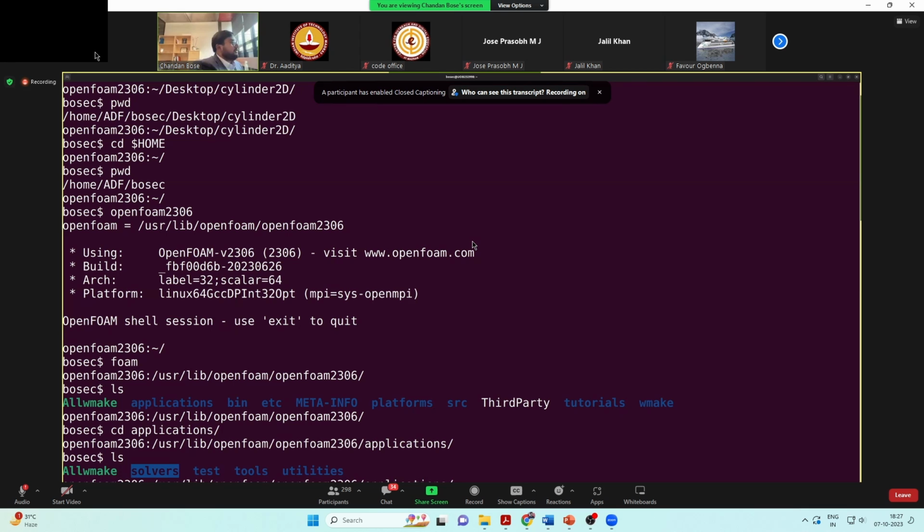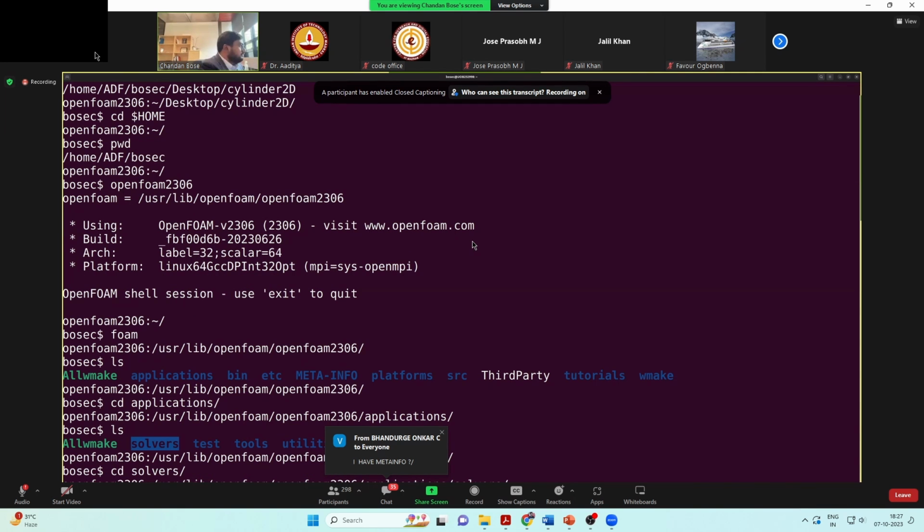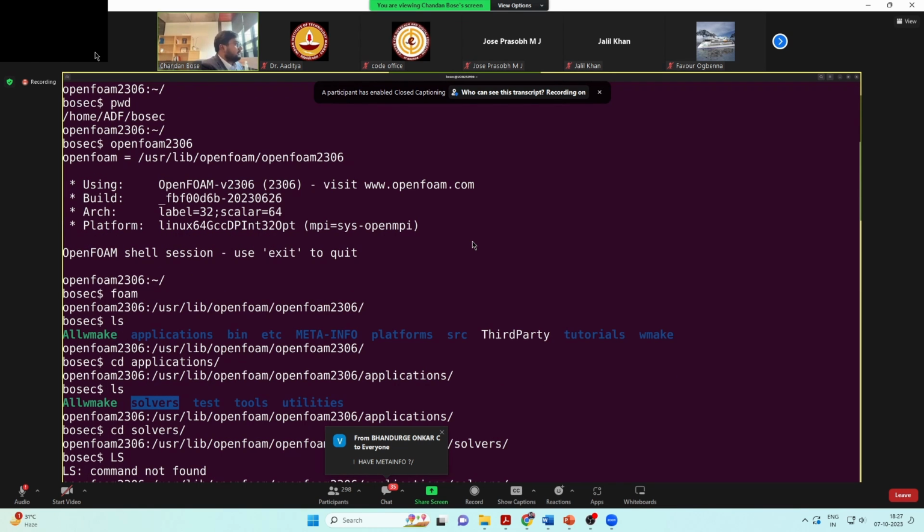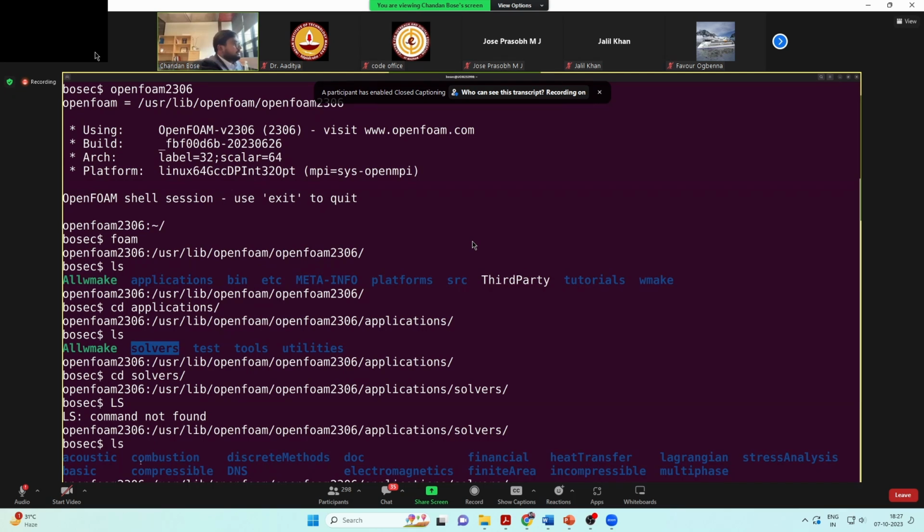Sorry, I did something wrong. I typed capital LS, that is wrong. So we have to give small ls, that's a typo. So if we do ls within that solvers folder, we can now see all the solvers are categorized into different applications: combustion, acoustic, incompressible. And this incompressible is our today's interest. We will mostly go into this folder and see some of the tutorials and describe the files of it.